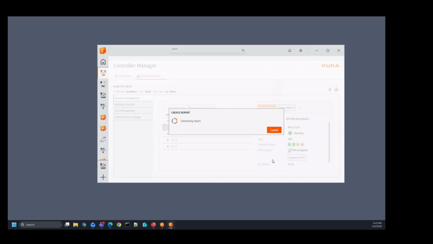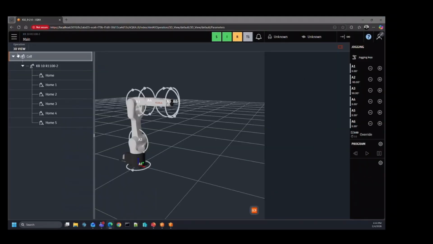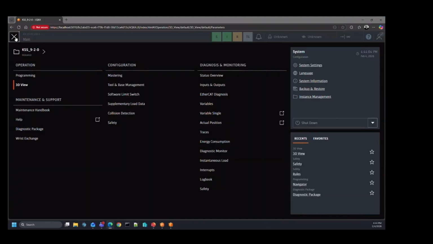On a real controller, if a USB stick is connected, the diagnostic package is automatically saved to the USB device. Otherwise, it is stored on the controller hard drive or in the local path defined in Cockpit.